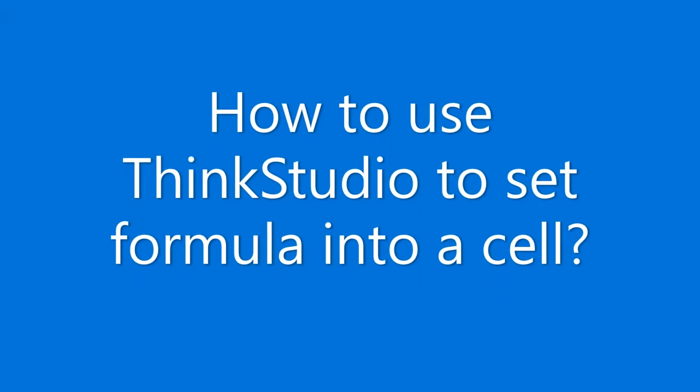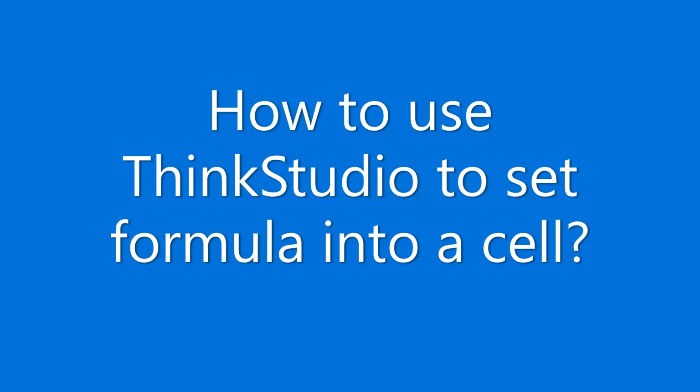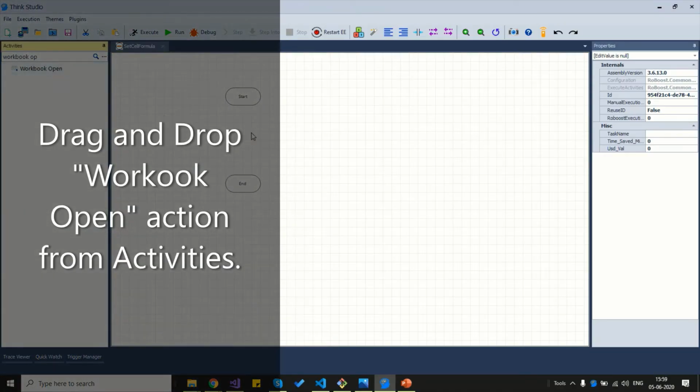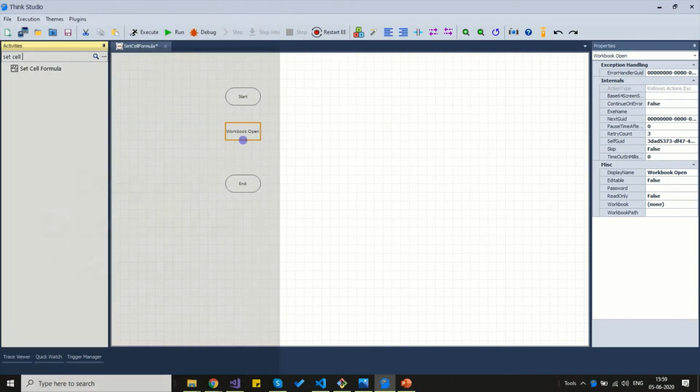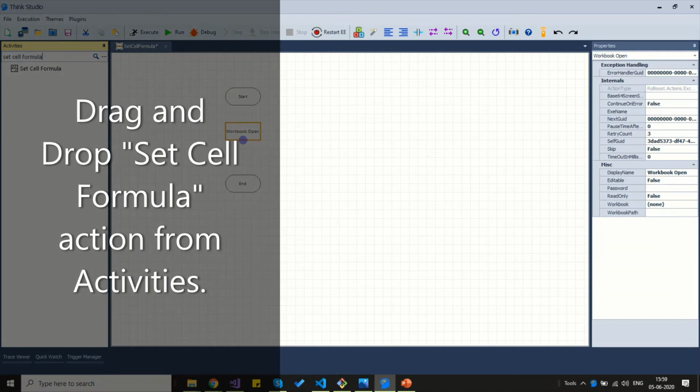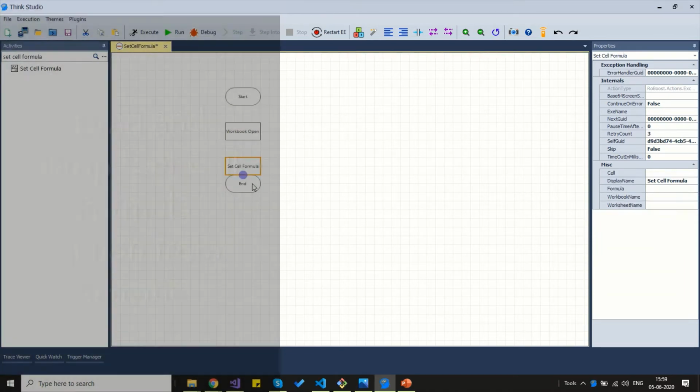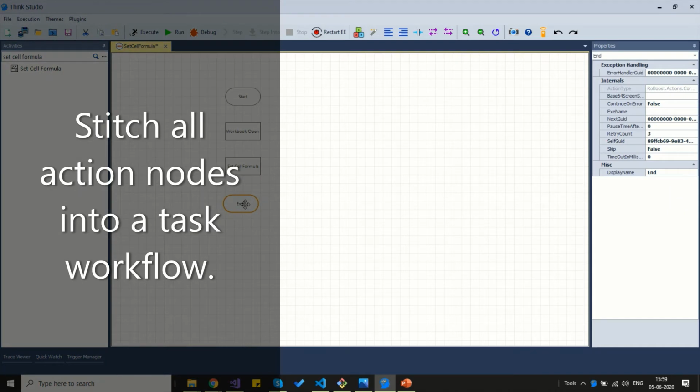Let us see how to use ThinkStudio to set formula into a cell. Drag and drop workbook open action from activities. Drag and drop set cell formula action from activities. Stitch all action nodes into a task workflow.